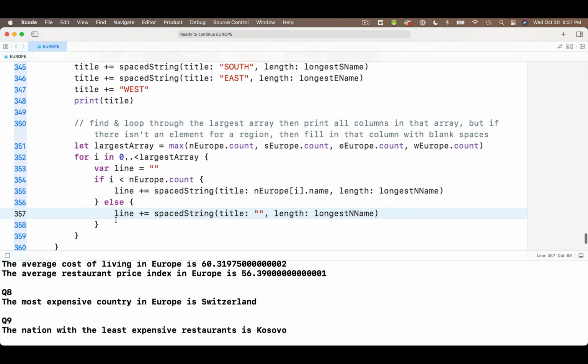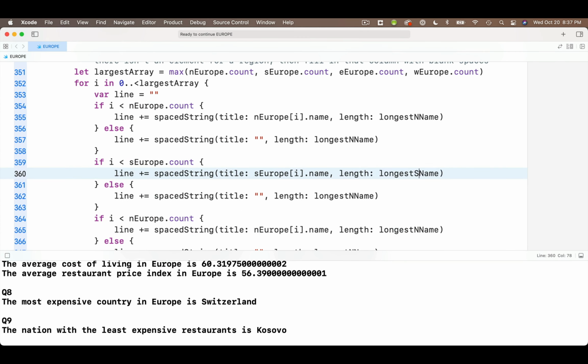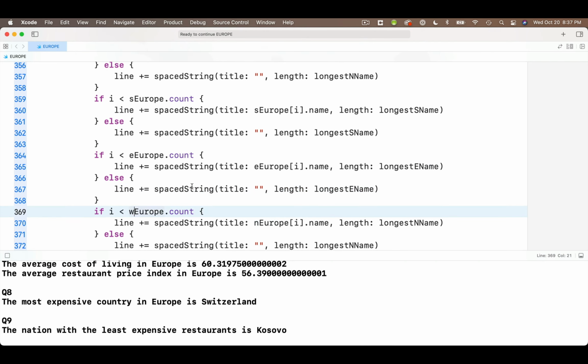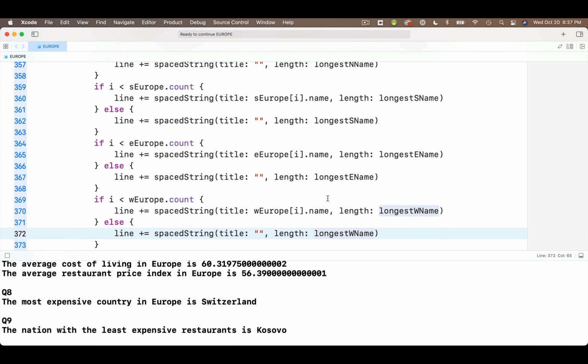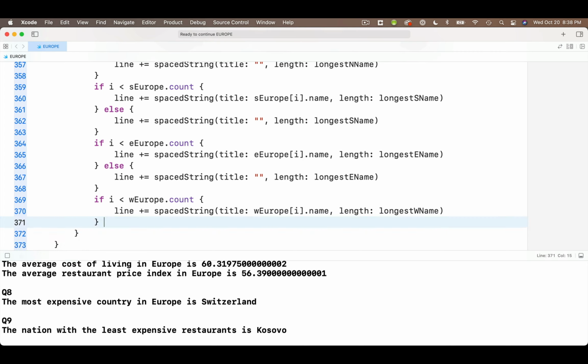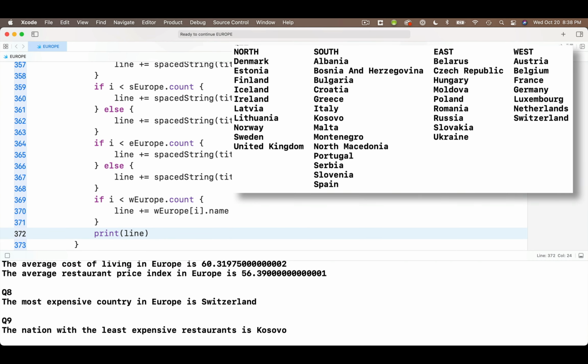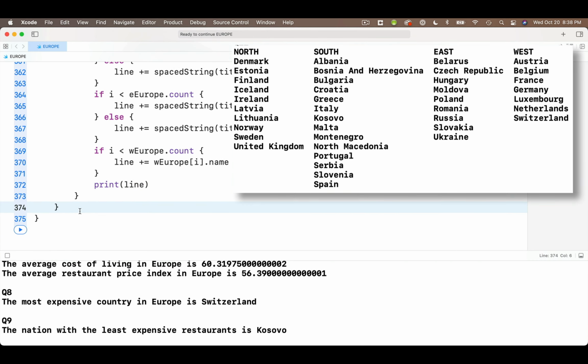So now that we've got this if-else statement, we'll just copy it, paste it down below 3 times, and we'll make sure that we've got a version for Southern Europe, Eastern Europe, and Western Europe. And in fact, since Western Europe is the last column, we don't need to put any padding on the end, so we can just say line plus equals W Europe I.name. Then we'll print out line. That will print out 1 row in the 4 columns that we're printing out in this table.